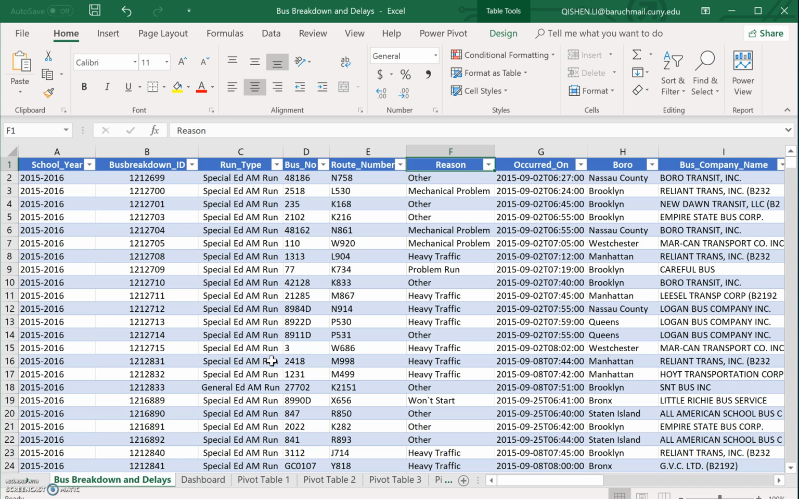The purpose of this video is to demonstrate how we can effectively conduct data analysis using advanced Excel tools, such as pivot tables, pivot charts, dashboards, and slicers. These tools can be very powerful in transforming raw datasets.